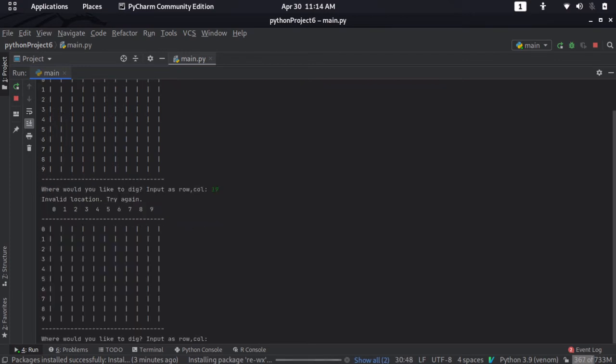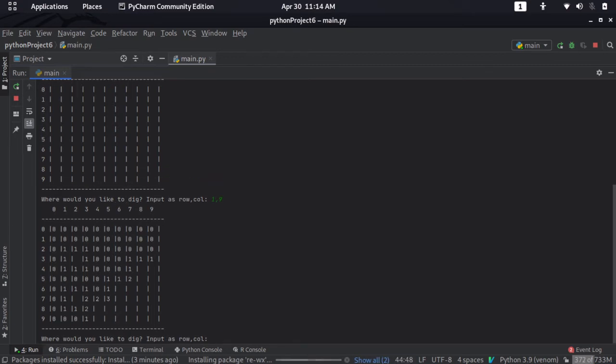It is not working. You have to put a comma between them, so 1, 9. Here you can see 1, 9 was this, and the result was this.